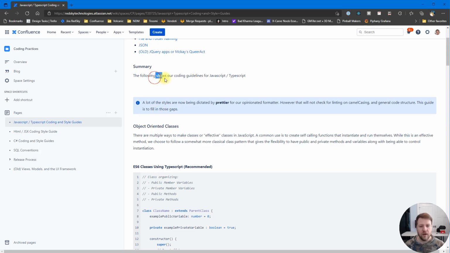A lot of our code is done in JavaScript and TypeScript, so we wanted to make sure that we had a nice consistent approach for handling them. We use Prettier for our automatic code formatting, and let me give you an example of what Prettier does.